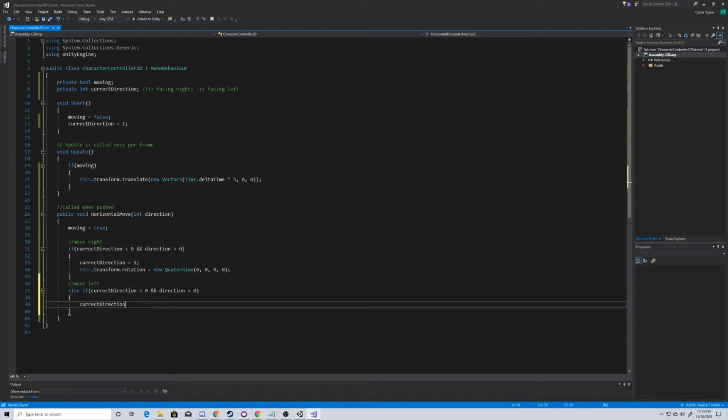So we'll set our current direction, but this one will equal negative 1. And then we'll take our transform rotation, and we'll give it a new quaternion, but this one will be of 180 in the y direction. And this will face our player to the left. So that's all of our move functions.